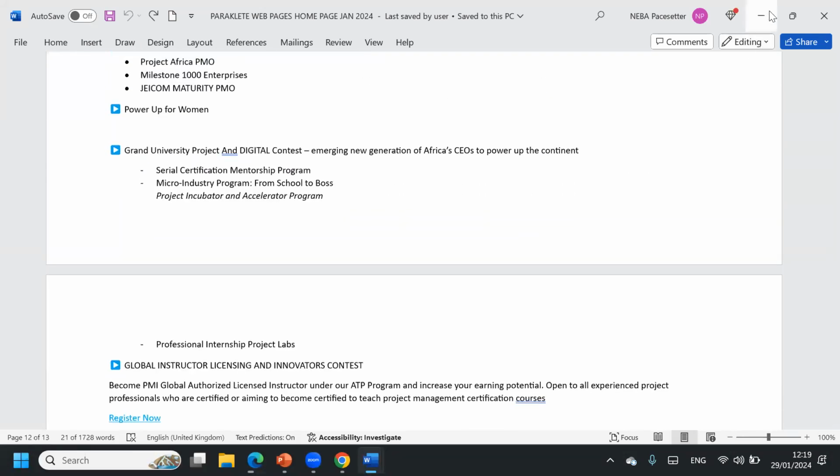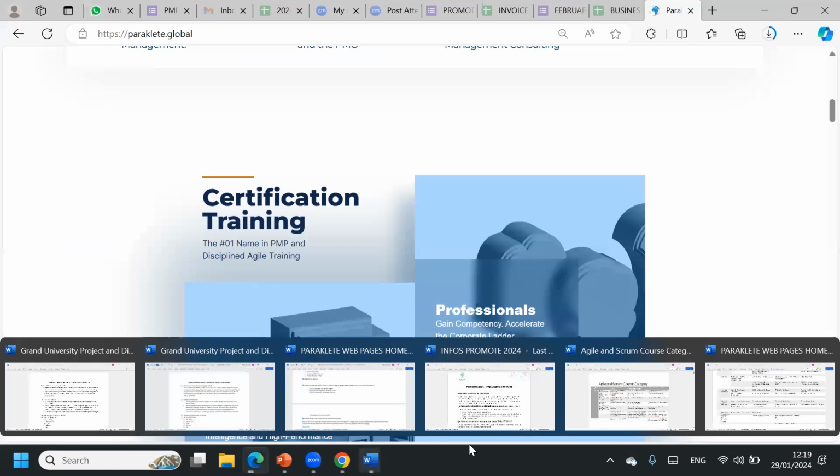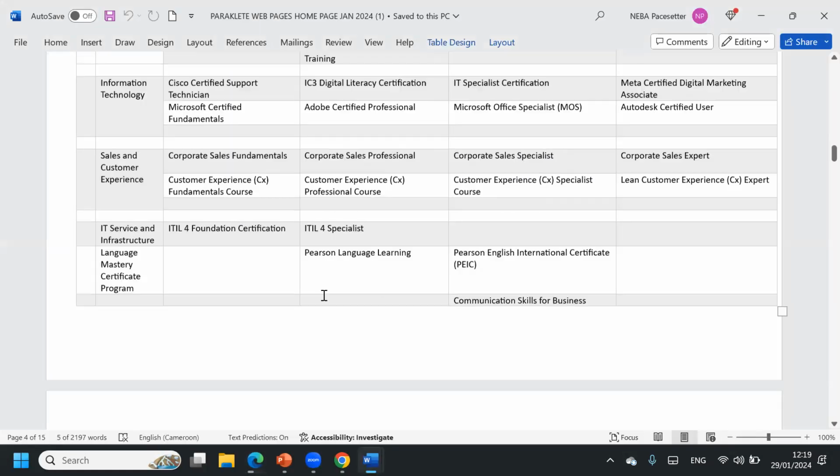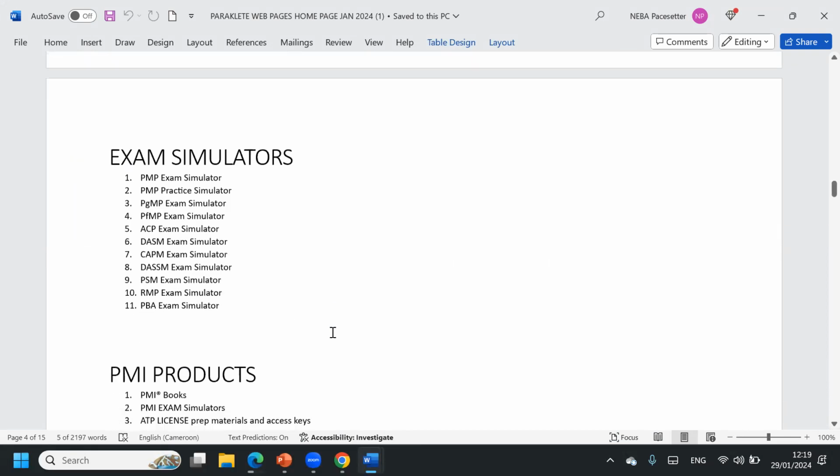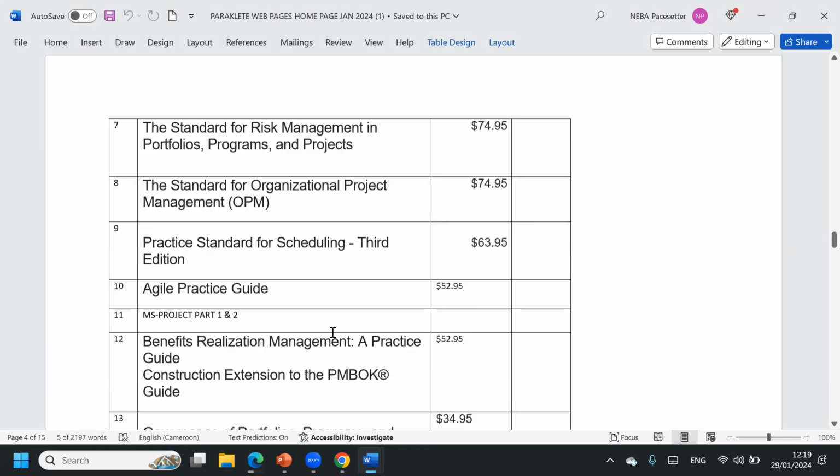Seems I've done something. I'm not showing the right one here. Okay, I've opened this. Okay, sorry. This is the right page. Good.